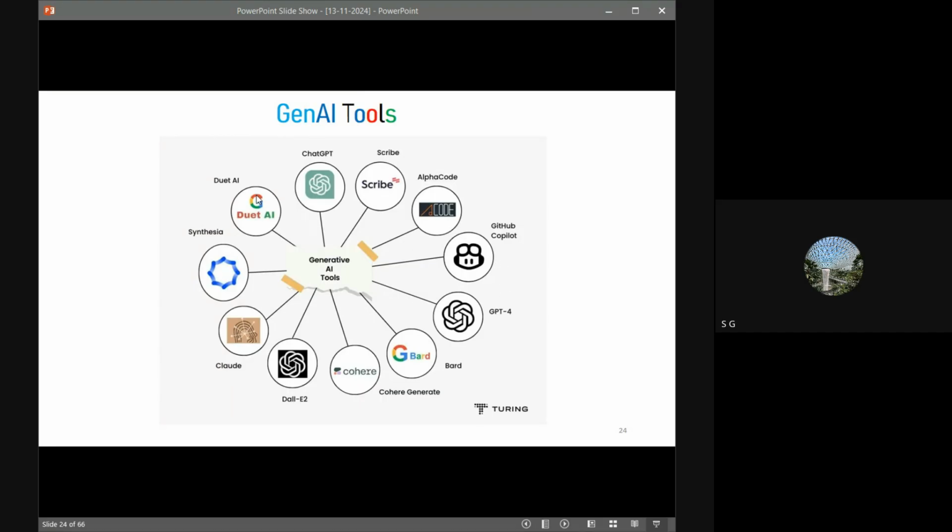Scribe is there, Dual AI is there, Claude is there, DALL-E is there. OpenAI has made ChatGPT, and the higher version of that is DALL-E. Those who are into this particular thing know that ChatGPT is basically for text to text generation, and DALL-E is the next level, so you have text to image, and above that is Sora. Sora is again OpenAI's next level tool, which is basically for image to image or video to video.